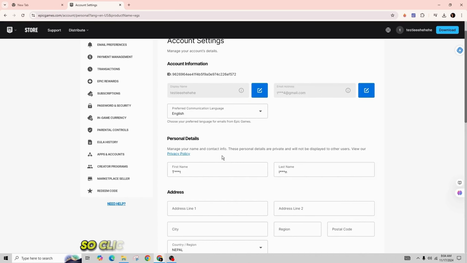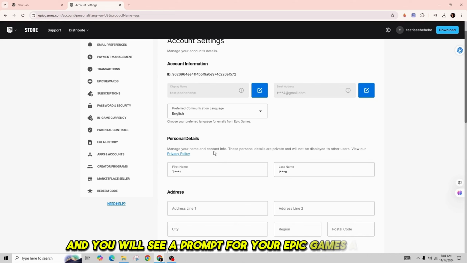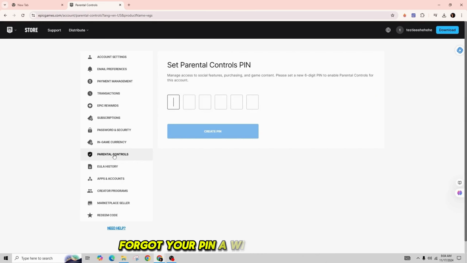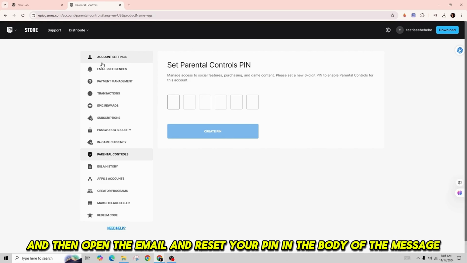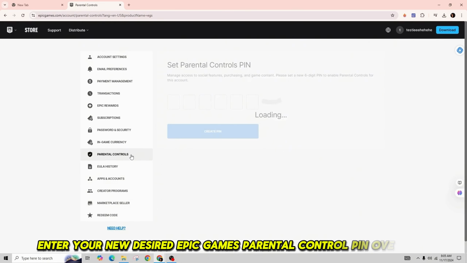email address. So click on the parent controls in the left sidebar and you will see a prompt for your Epic Games account: Forgot your PIN? A window will pop up asking you to confirm that you want to reset your parental controls PIN. And now check the email account associated with your parent or guardian email for this Epic Games child account. And then open the email and reset your PIN in the body of the message. And after that, enter your new desired Epic Games parental control PIN over here.